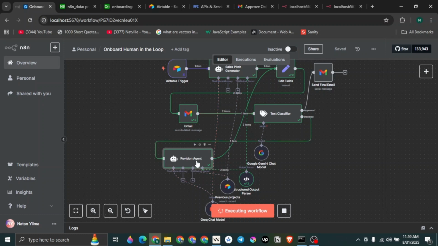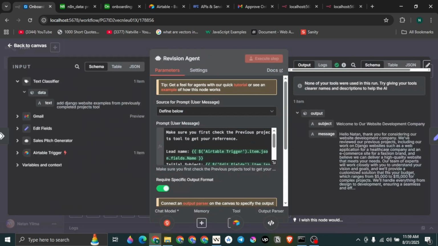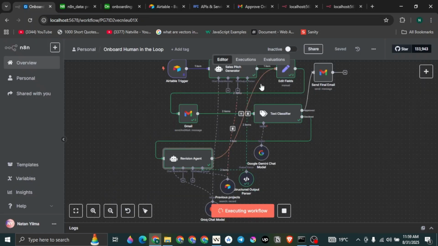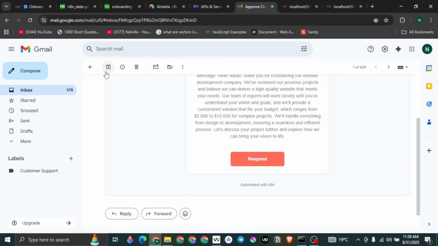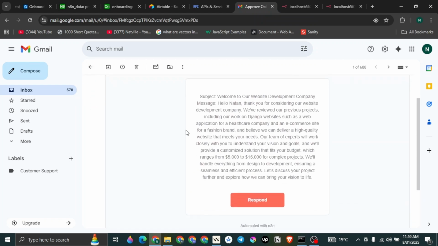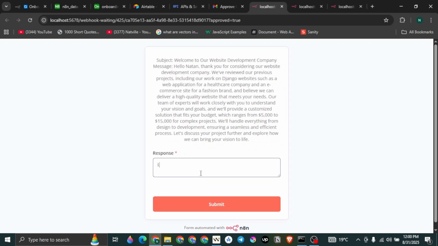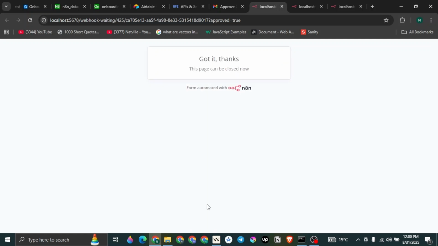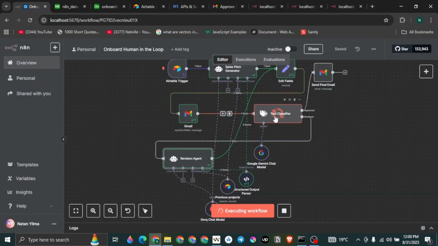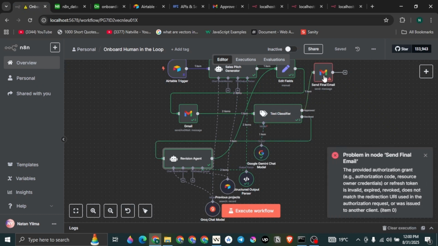So let's actually see if the new email says Django here, work on Django websites. Let's see if it's the one that is sent now. So yeah, we have Django here. Let's say it's good to go. We're back to the text classifier. Then it goes to the approved branch.